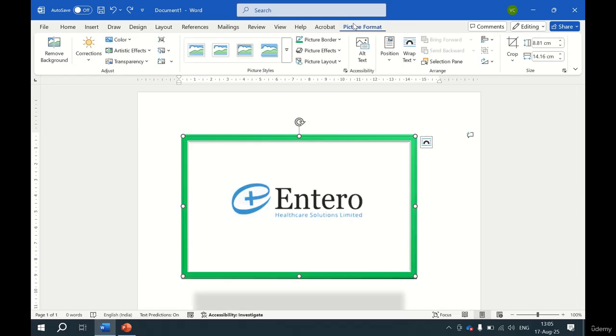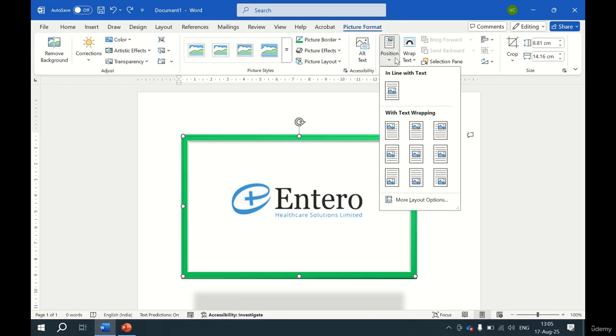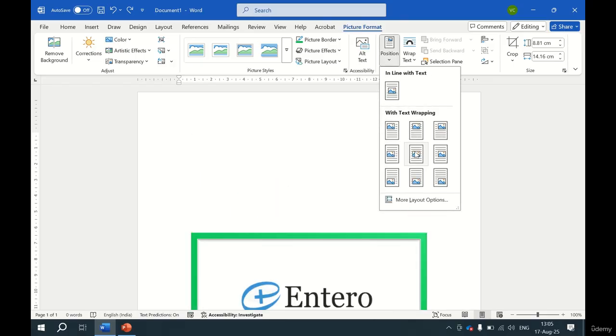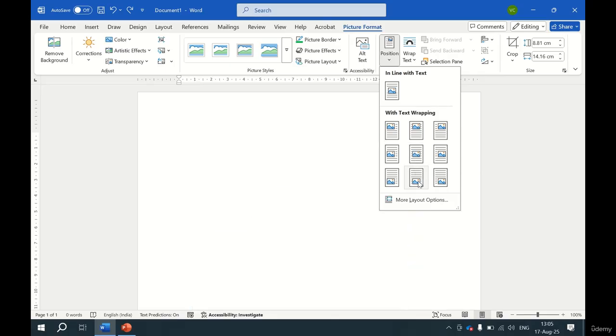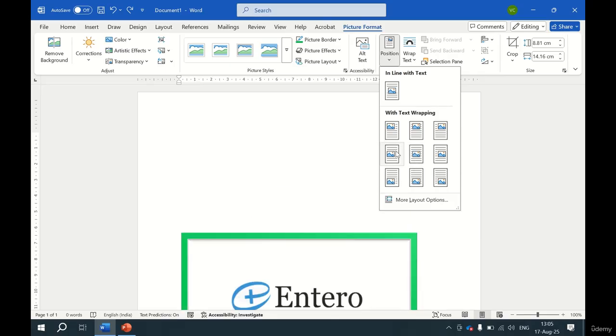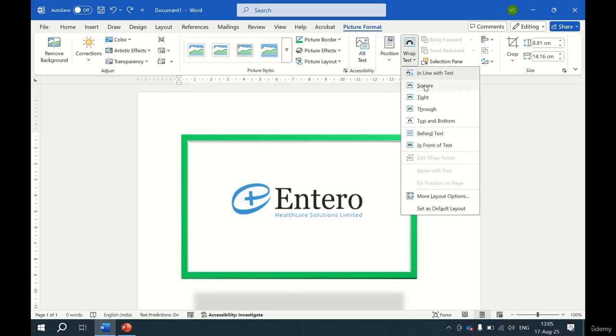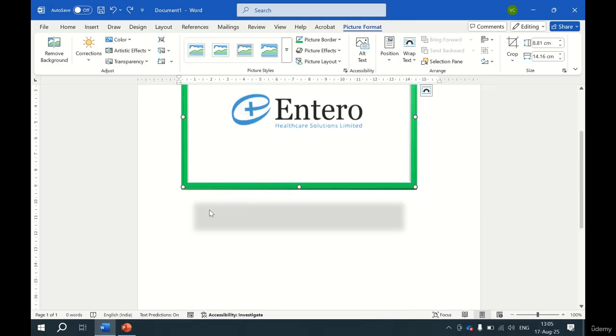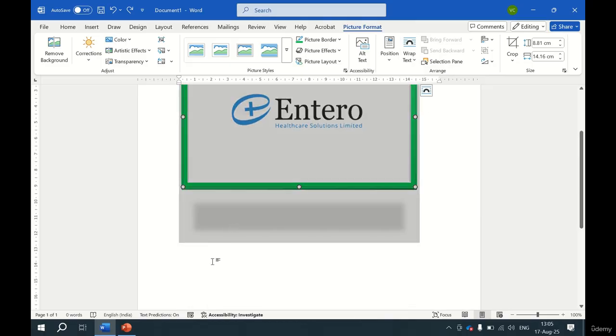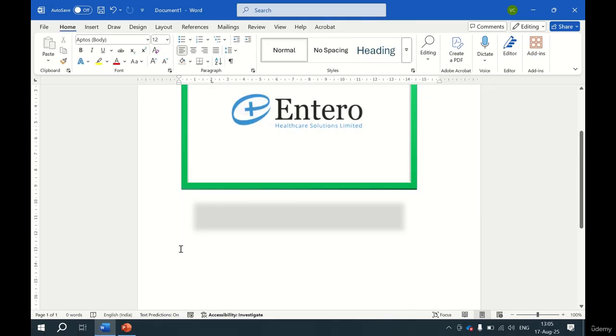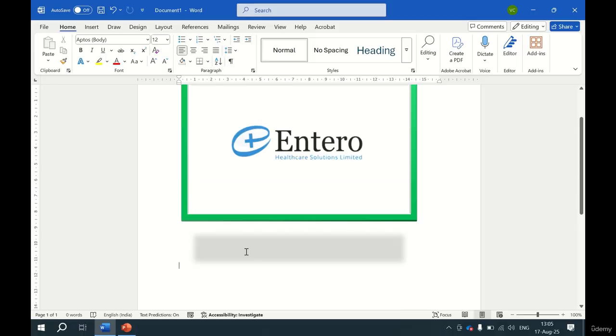Now I'm going to Picture Format, and we have some more options here, that is Position. We can set the position, whatever alignment we want, basically left, center, right. Now next is Wrap Text. We can wrap text square, tight, whatever we want. Wrap text is a different thing, I'm showing you that. For this, let's say I'm taking one random paragraph.